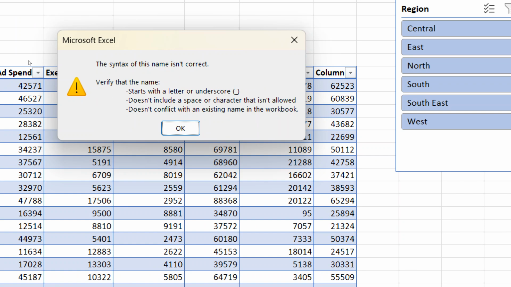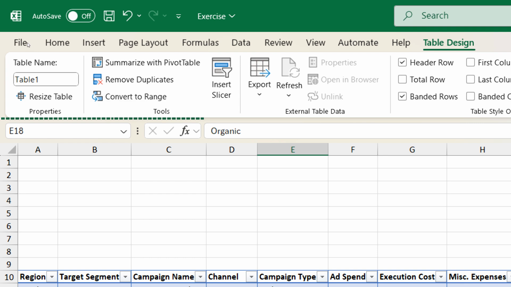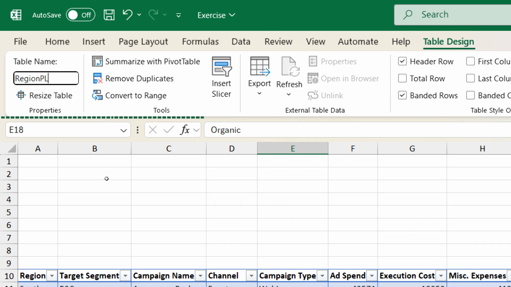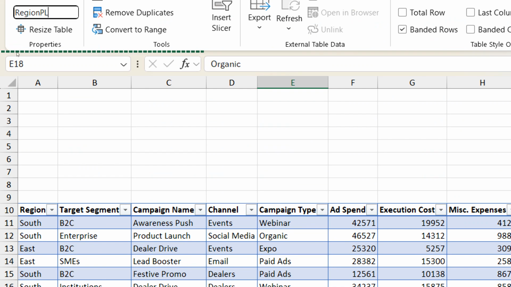So let us give a name. Click on the top. So I'll go here. Region_PL. Just I'm giving PL. The name will appear only on the top, not on sheets or somewhere else. Your sheet name will appear only on the sheets here, right? Same like, the table name will appear only here. Enter. So I have given a name for this table.